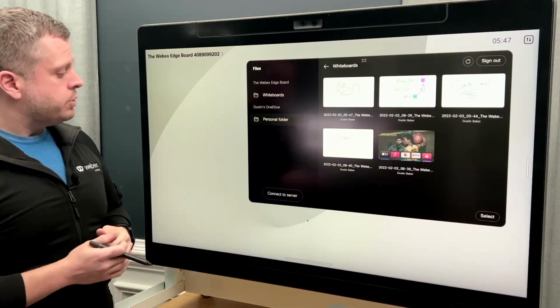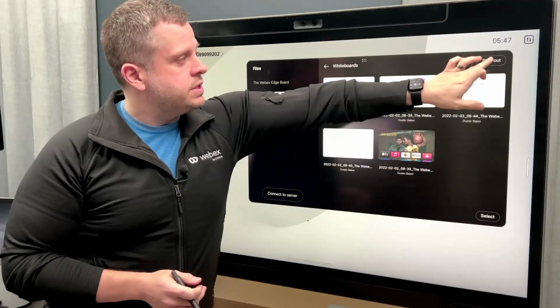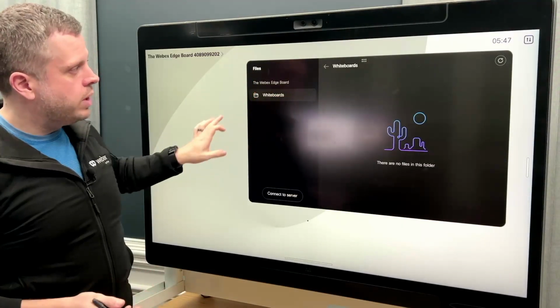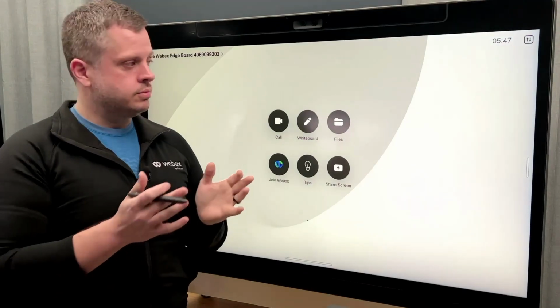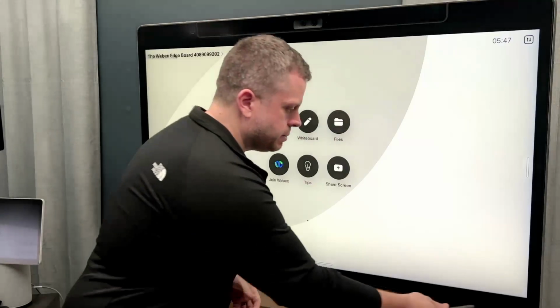Now, the last thing I want to show you here is quite simply that I can sign out. I just hit the sign out button here. I have now signed out of that server. There's no more whiteboards available to me. And I have securely stored all of my whiteboards in OneDrive. So let's go back to the computer here.